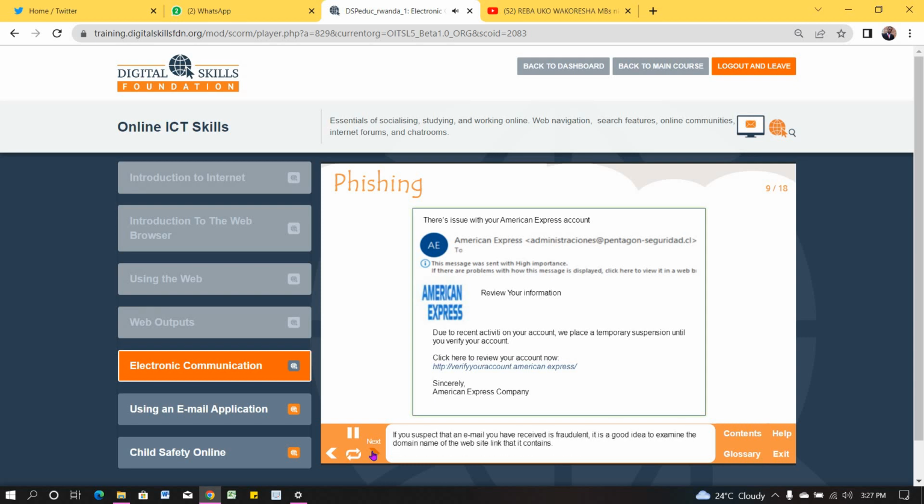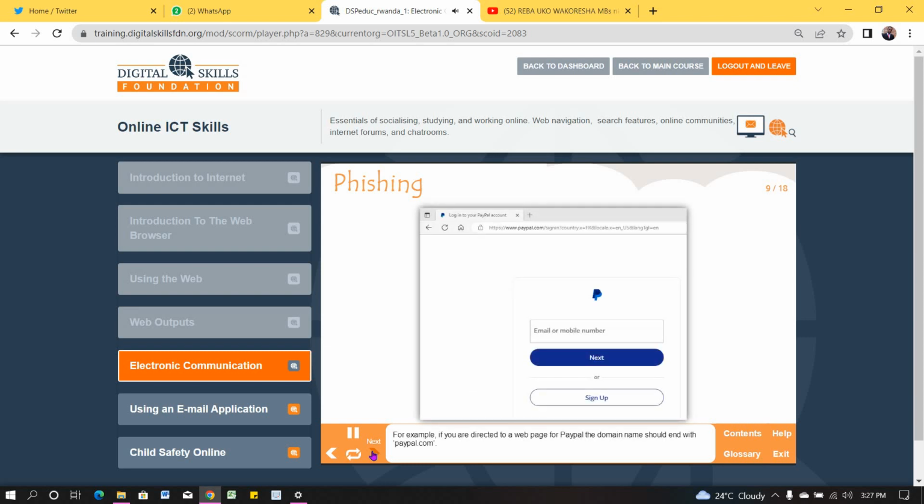If you suspect that an email you have received is fraudulent, it is a good idea to examine the domain name of the website link that it contains. For example, if you are directed to a web page for PayPal, the domain name should end with paypal.com. An address like www.paypal.com is clearly a valid domain, but phishers may create web pages with very similar domain addresses, such as www.paypal123.com, in an effort to deceive users.